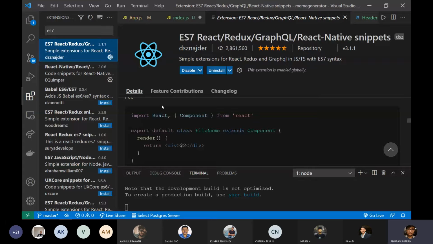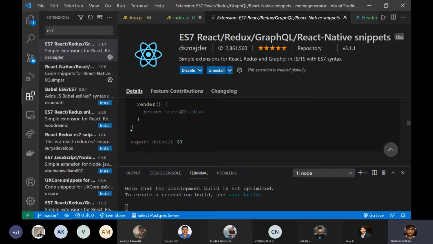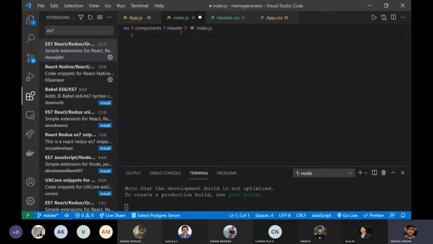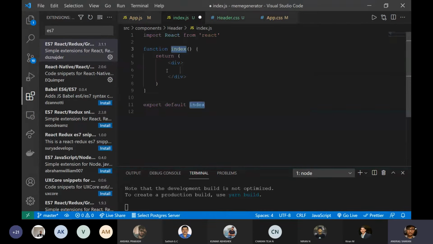As you can see in React, you can create a class component using RCC. You can create different types of class components here. Also, you can create some function components. You can read this extension and get to know about all of the different snippets that they have. The snippet that we'll use is RFCE, which is a React functional component. We will be working with functional components in this session because it is what is recommended by the React people. It's a new addition and they want us to use function components because class components are difficult. I'll explain why later.